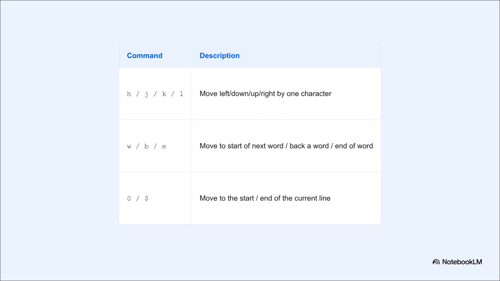From there, you can start leaping across whole words with W and B, or instantly snap to the beginning or the end of a line with 0 and the $ sign. This isn't just about moving around, it's about making every single keystroke count.